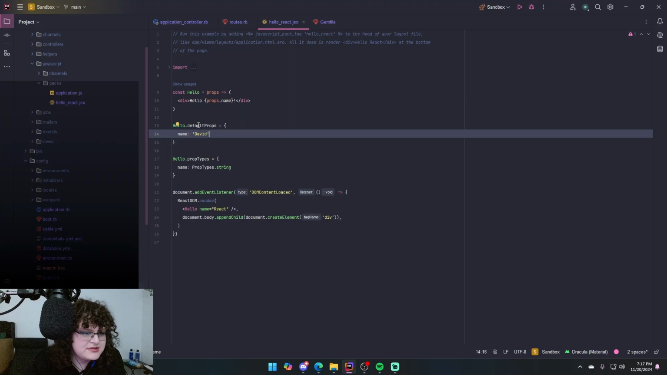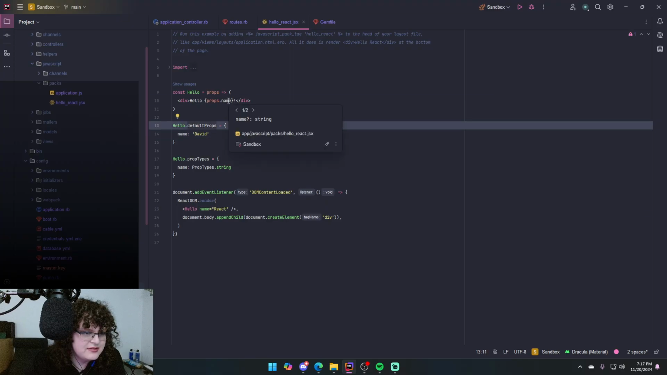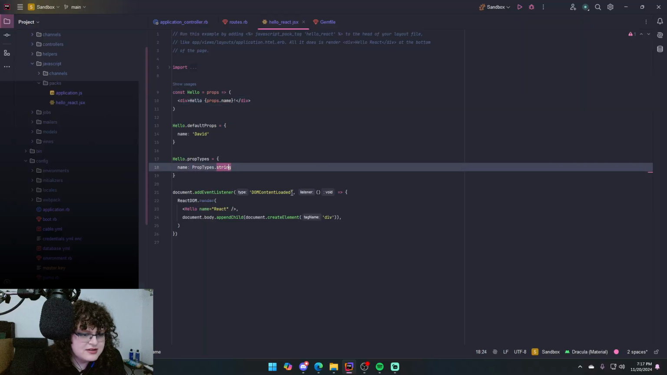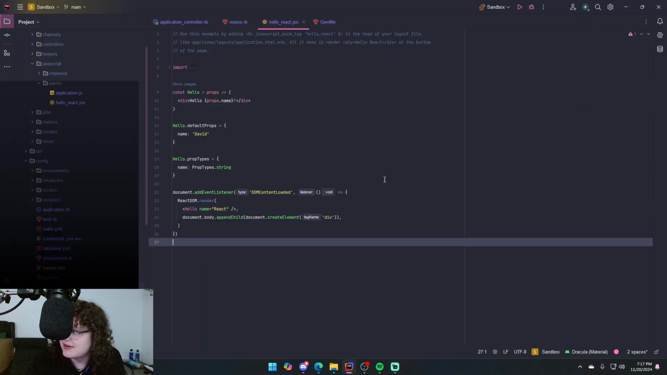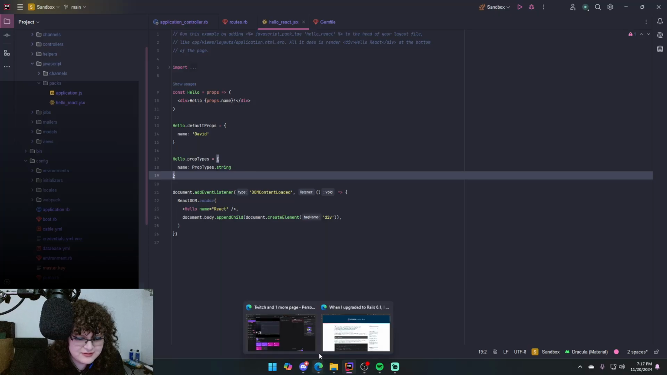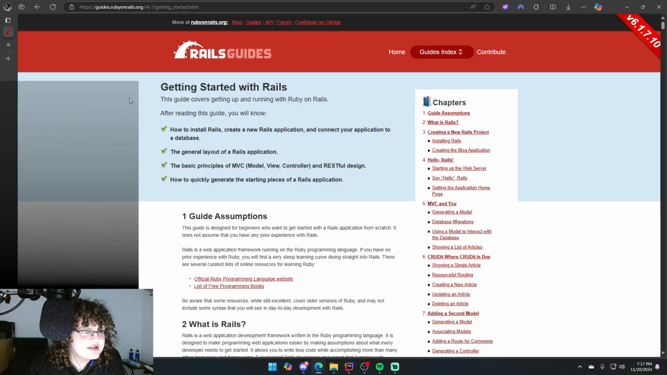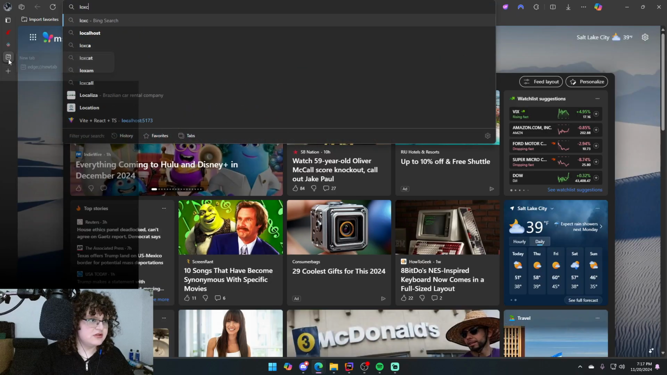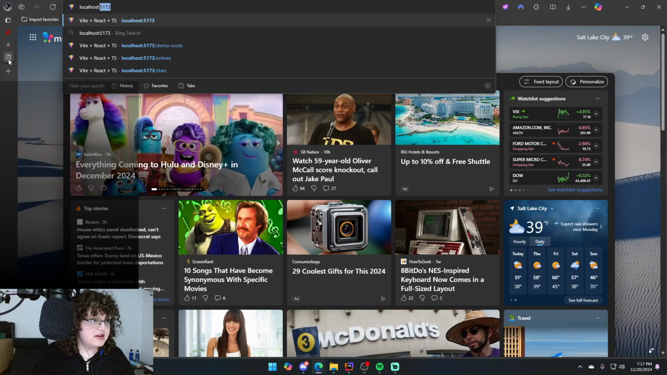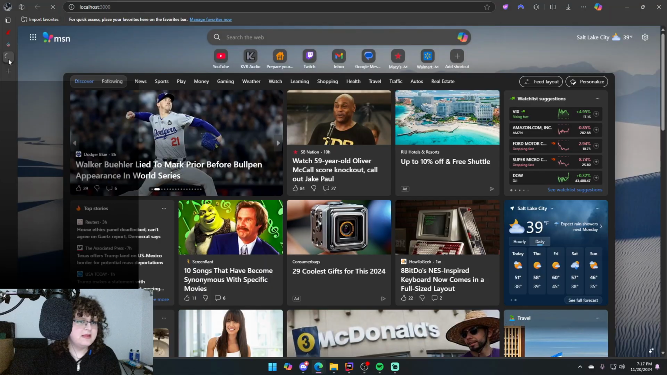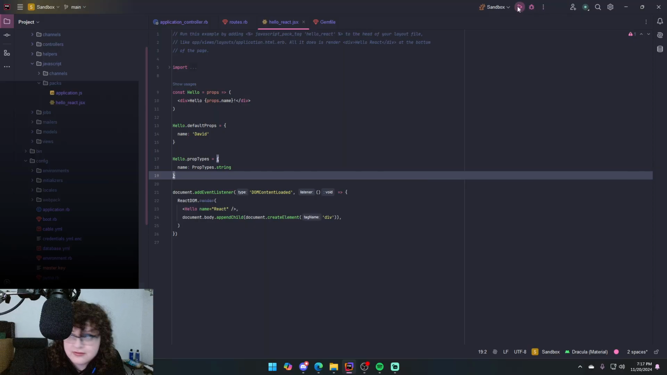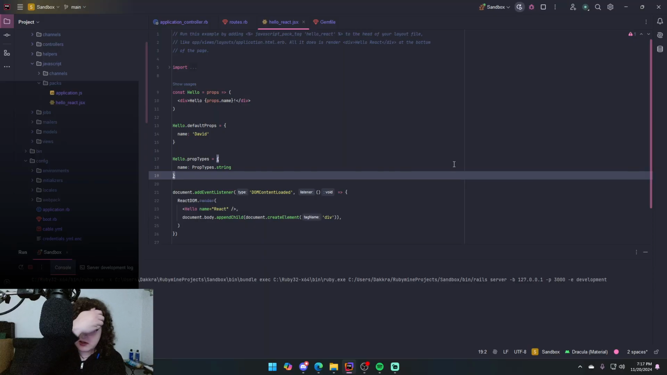Oh, default props, name David. Hello's name. Oh, this is not even being rendered currently, because the default page is whatever the server's default is, whatever's over here on localhost 3000. Yeah, because whatever is rendered, oh, well, it's not even running. I should probably run the application. That would help quite a bit with developing.